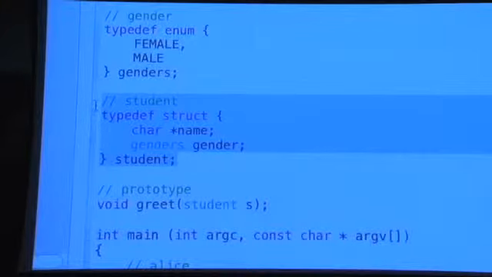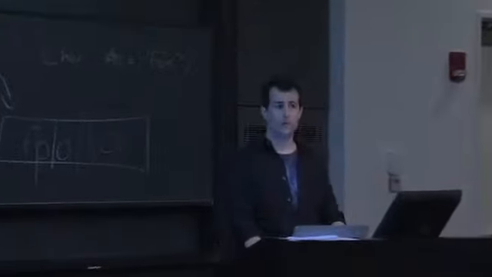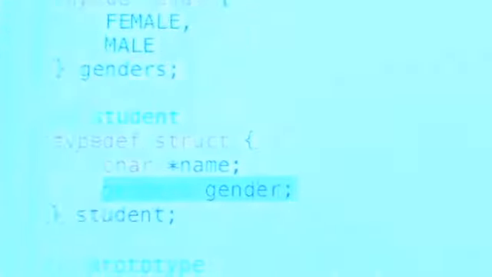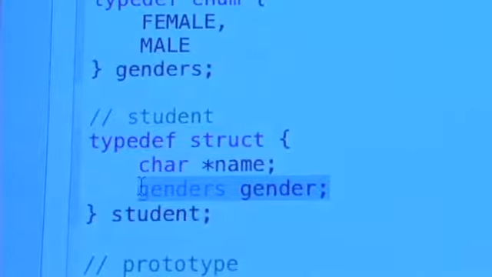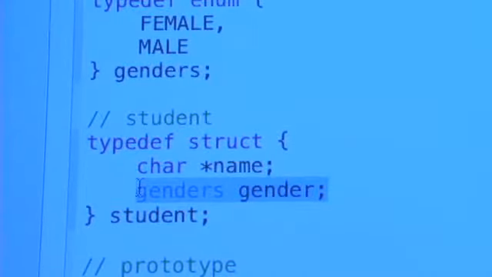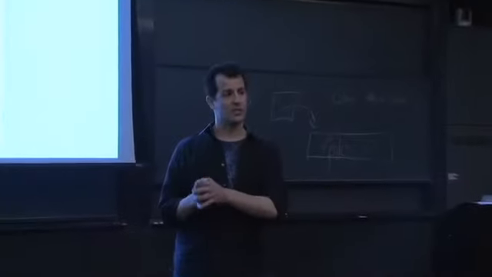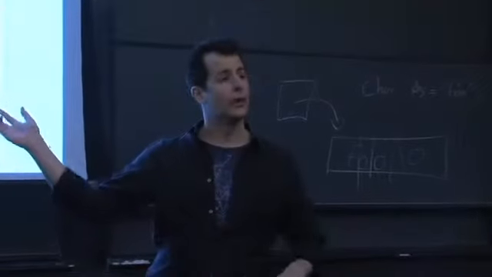Yeah? Why don't we use pointers with these typedefs? Good question. Short of it is it's not necessary for the following reason. A gender here is simply a value, and it's going to be underneath the hood 0 or 1. It's effectively a primitive. Name has to be a pointer because the way to implement strings in C is by way of the discussion we had at the board.